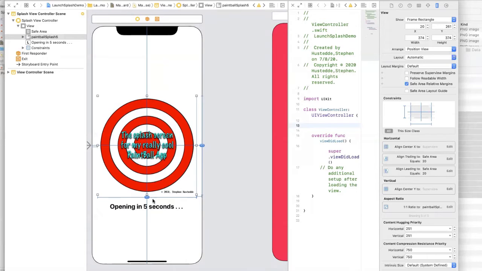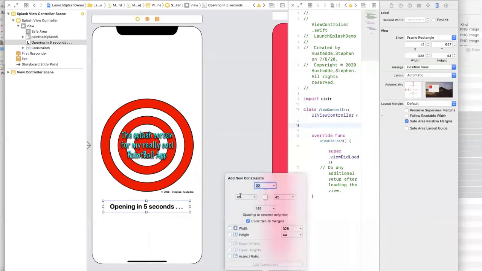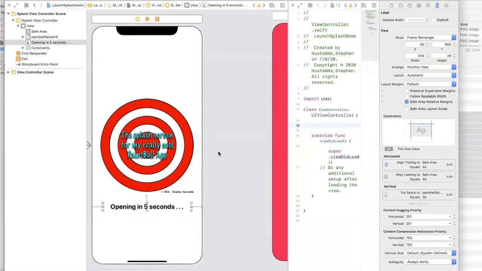Okay, let's do our constraints for the label. And here I'm just going to click the constraints, and I'm just going to do 40 and 40. And then the top one, we want that to be to the paintball splash 5 image. And I'm going to say, let's make that 30. And I'll add those 3 constraints. Okay, that should be it for the constraints on those.